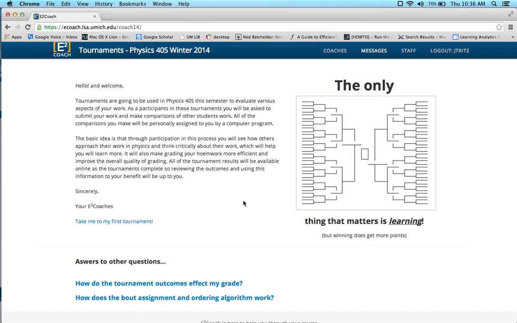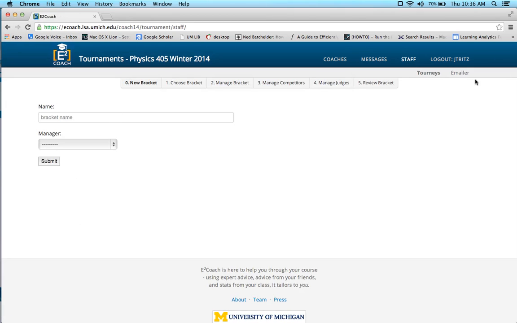From this page, the staff persons will see a staff option here. The staff option opens up two staff tools. One is the emailer and one is the tournament manager. The emailer can be pretty much ignored until later. I don't think anybody's going to need it right away, and maybe not at all. The tournament management is a 6-step, 0 to 5 step thing, and essentially, I'll just run through what each of these tabs are.